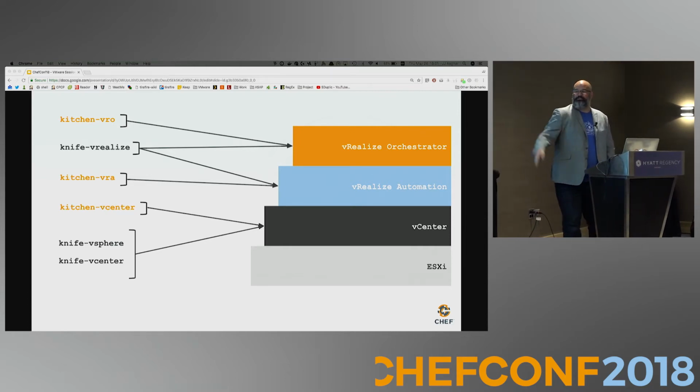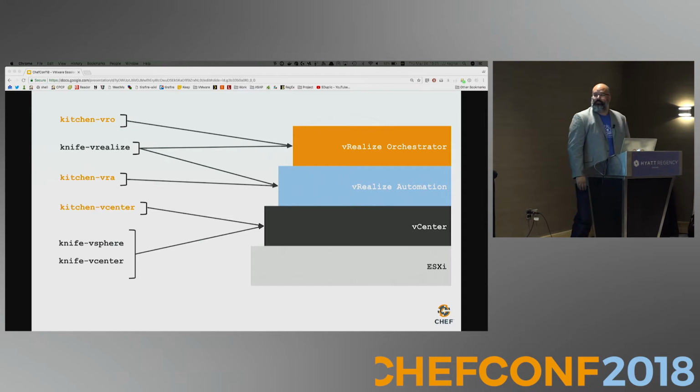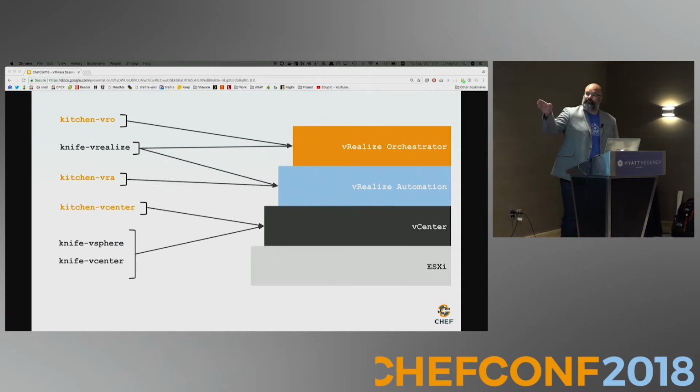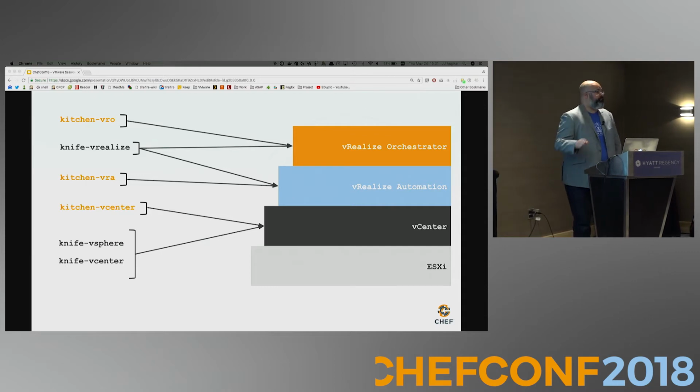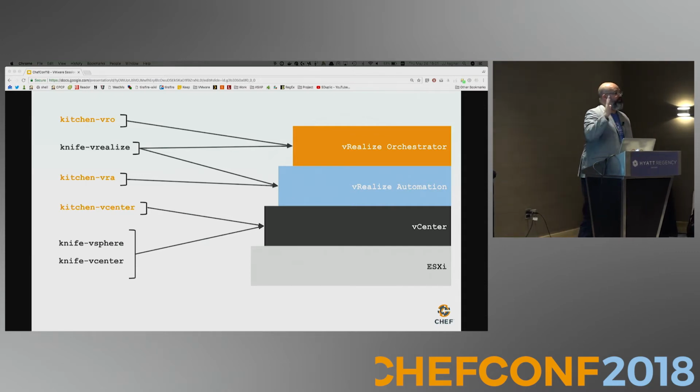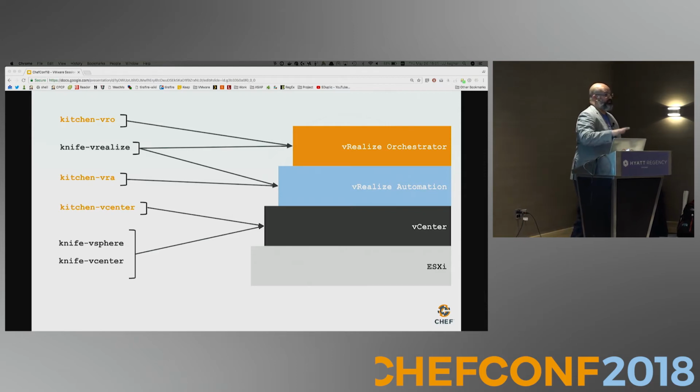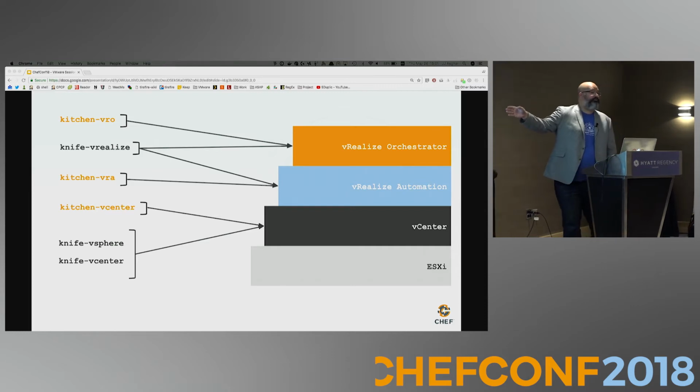We have a Test Kitchen plugin called Kitchen vCenter. We have Knife vSphere and Knife vCenter. Kitchen vCenter and Knife vCenter are both going towards the new vAPI, which is inside of 6.5. So if you use vCenter 6.5 and forward, we have 2 new plugins for it.